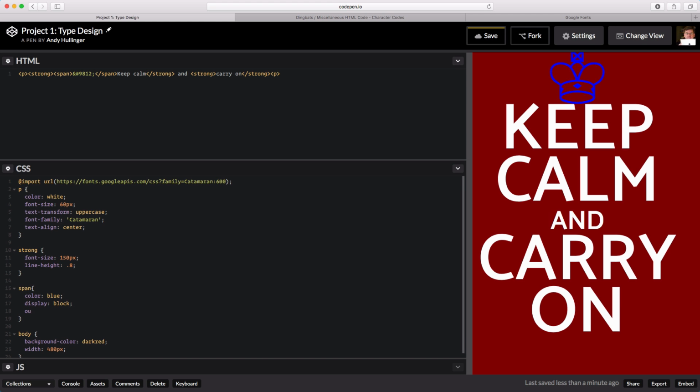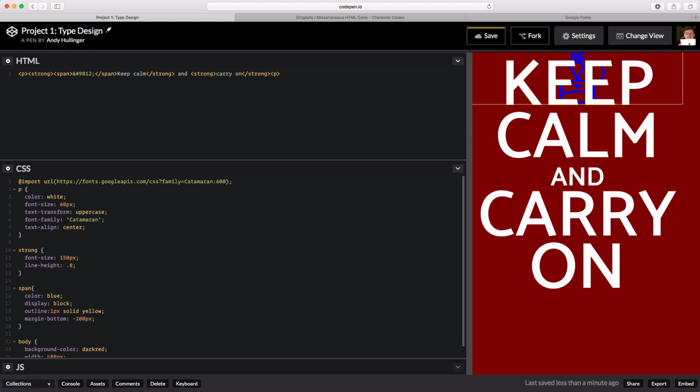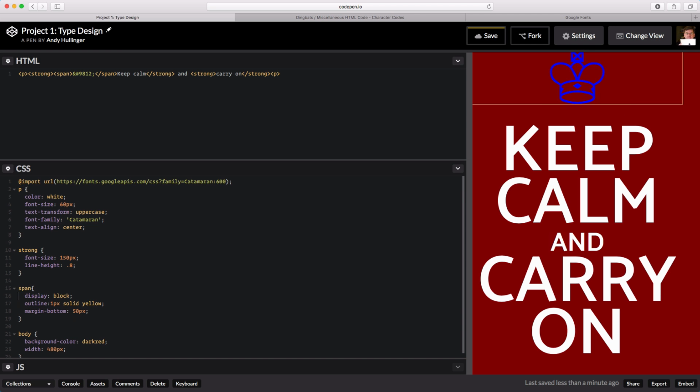Now, as a block level element, how do we control it looking like an image? Well, here's a trick I like to use. The outline property just lets you draw a box around the element. Margin is the space that keeps elements away from each other. So if the span has a bottom margin, it will push the rest of the text further down the page. So margin bottom, I'm going to set it to 50 pixels, remove the outline, is an easy way to sort of start to create layout, craft it.